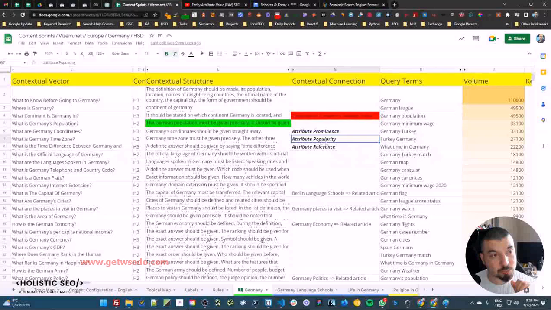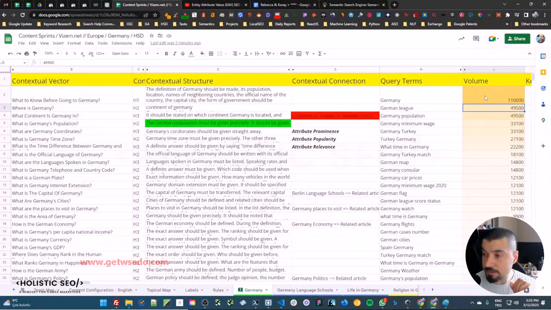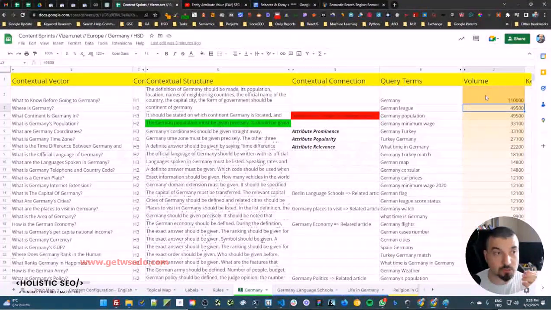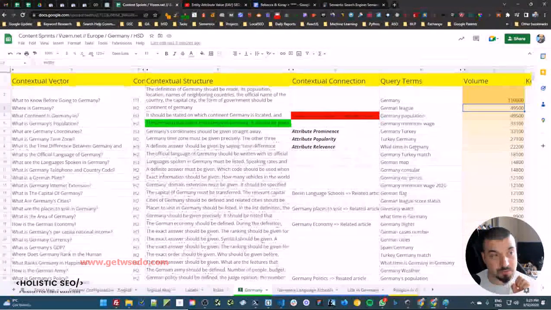When it comes to attribute popularity, for instance here, the popularity comes from the search demand. So when you look at here, this is not prominent, but it is popular. Whenever you see that something is being searched a lot, you can understand that it is a popular attribute connected to the entity with certain types of references, which means phrases.